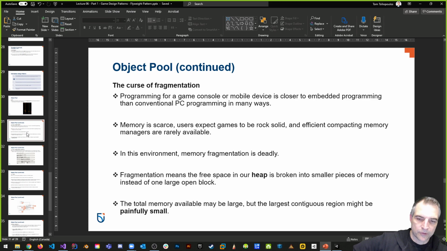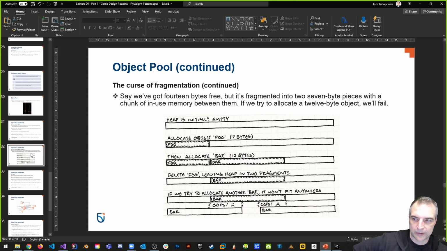So one of the biggest problems is this idea of fragmentation. All right, so what I mean by fragmentation is something like this. The heap is initially empty. This comes from our other source. I allocate some object, let's say as an example, here's foo. I allocate the foo object, and then I allocate the bar object over here. And then I delete the foo object down here.